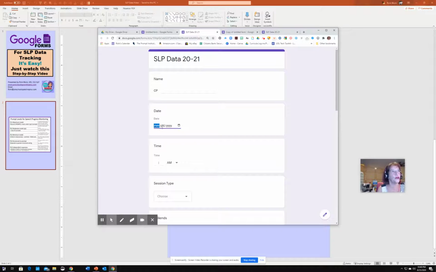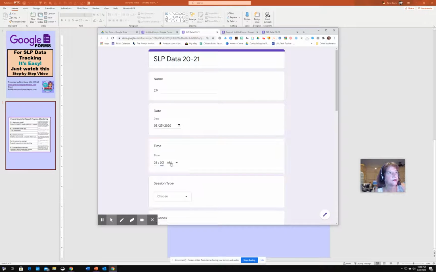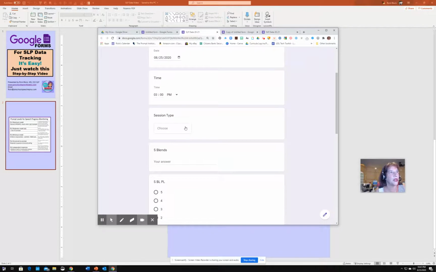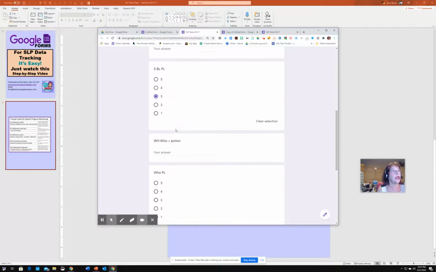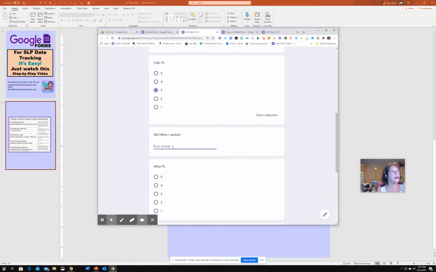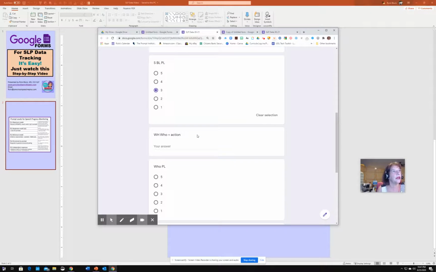So I'm just going to do this one. And I'm just typing in the date. And I'm going to type in the time. And the session type. Okay, so as far as the SPLNs are concerned, they imitated with only one prompt, which was really nice. I forgot to put the percentage. And they imitated about 50%. Okay. All right.